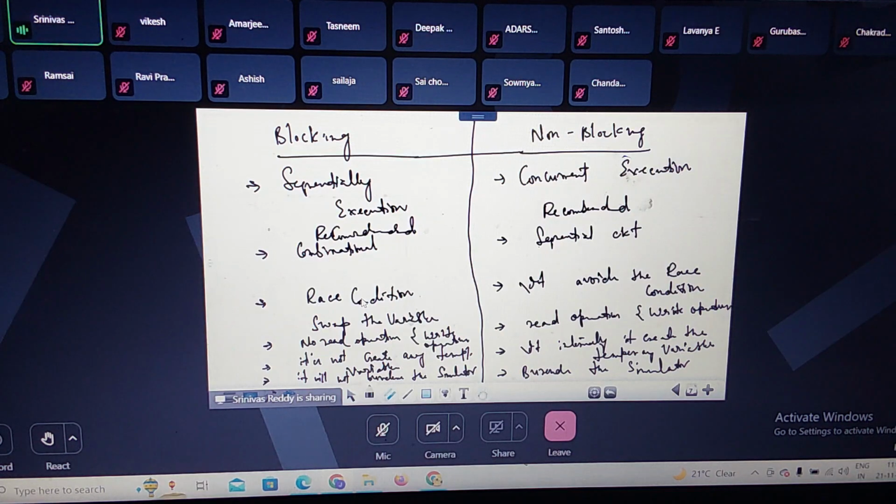Mixing blocking and non-blocking is not highly recommended, because interpretation of the behavior of the model is not straightforward in that case. So the mixed model is not recommended. Is it clear? The differences between blocking and non-blocking.